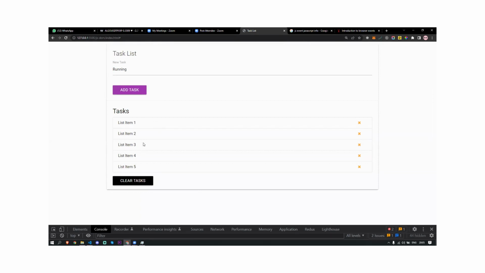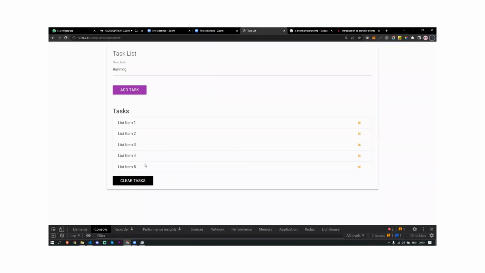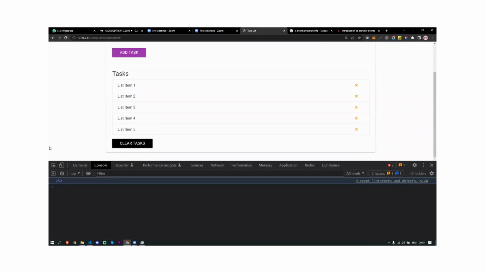So these are the coordinates of the event we can get. This is not going to work anymore, but I just want to show you these are the things we can get. For the X, if I click here, it basically returns from here to here.